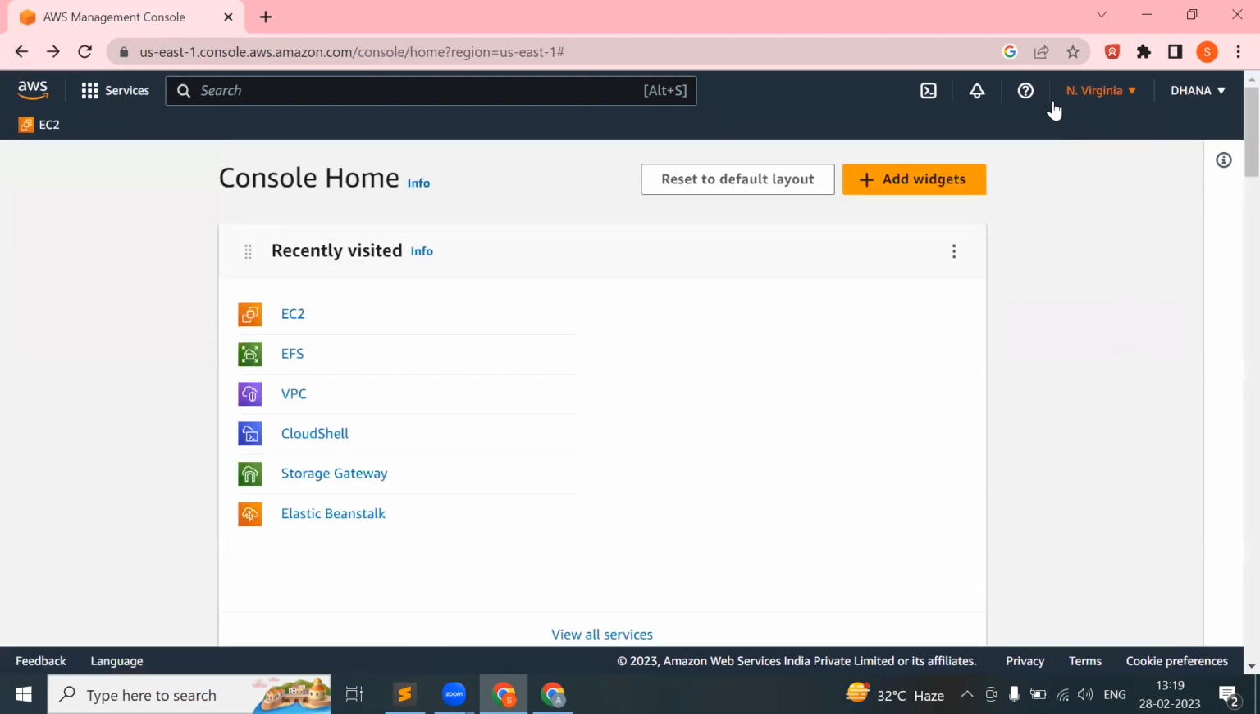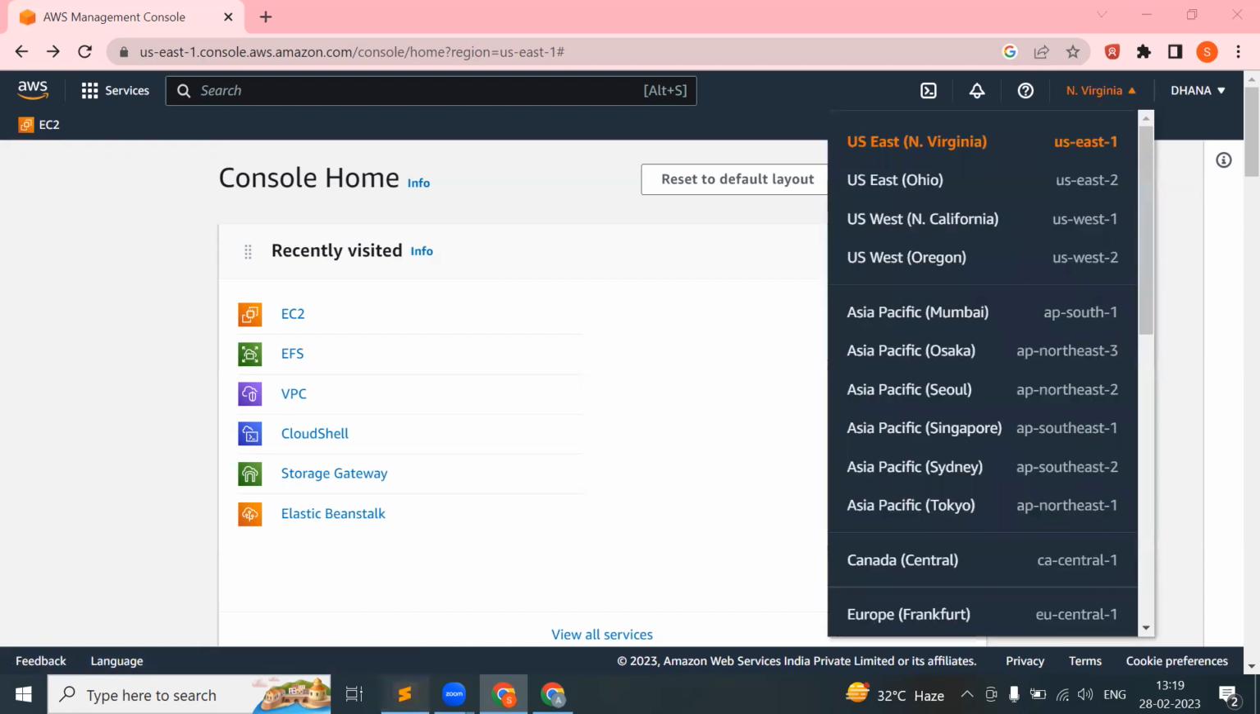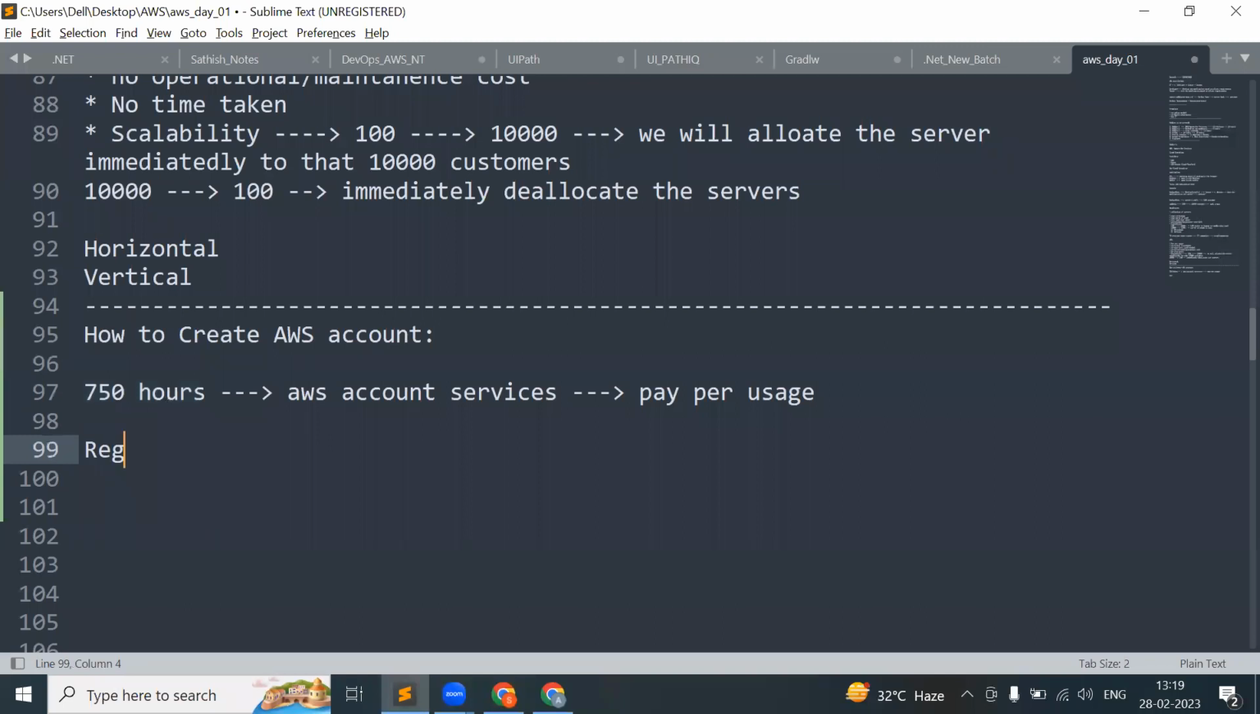Here there is one drop down called North Virginia, N Virginia. If I mouse over on this, I get a pop-up called regions. So what is meant by region? Next question. The first topic you are going to see in AWS is what is meant by regions.